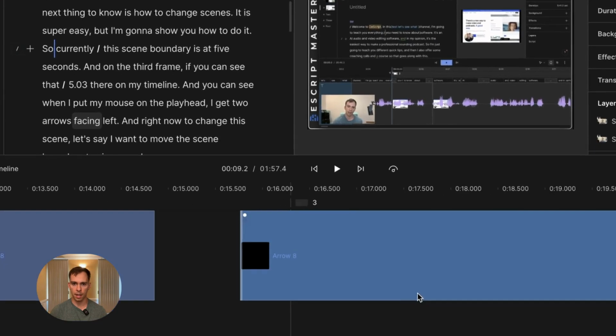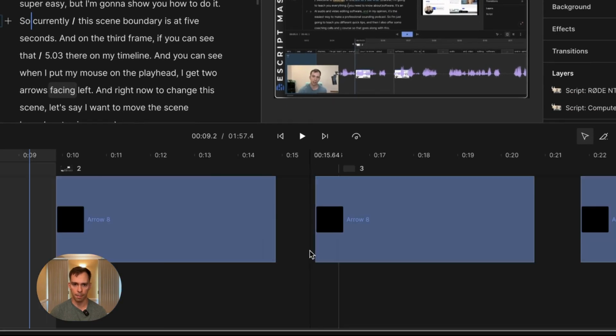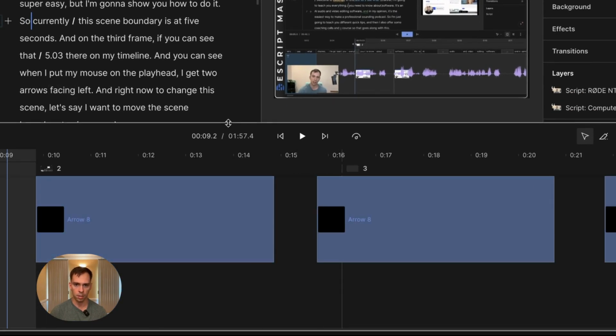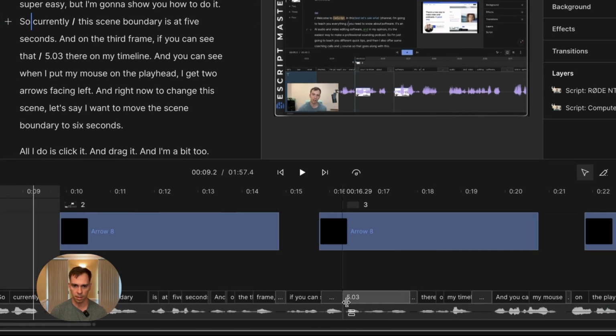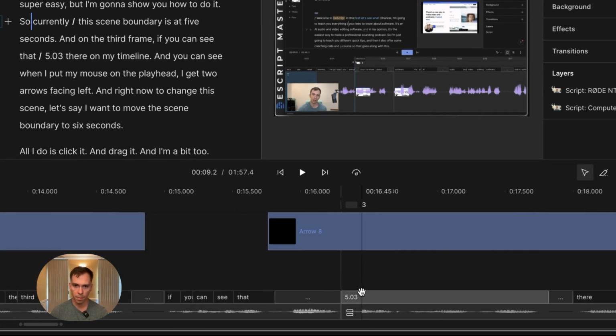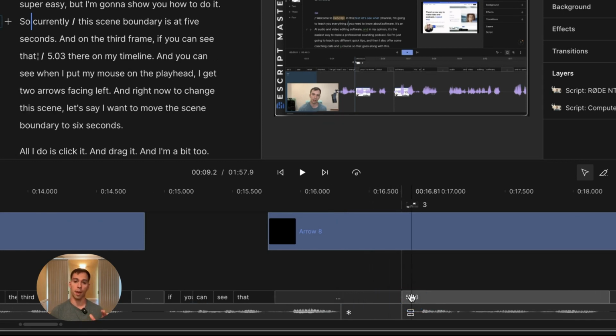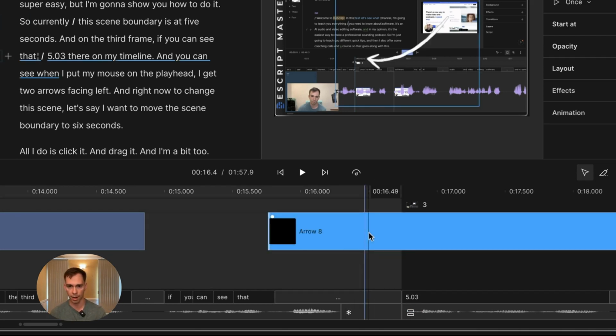The third update is a change to how the word gap feature works. So let me just adjust my timeline so I can see my words here. Before, when I clicked and dragged words to the right, it would just create a word gap that was blank. There was no sound, and it was just a black screen. It would just show black on your screen.